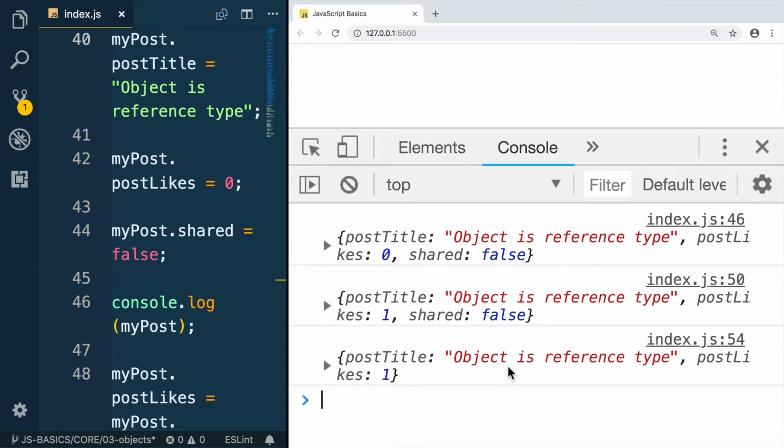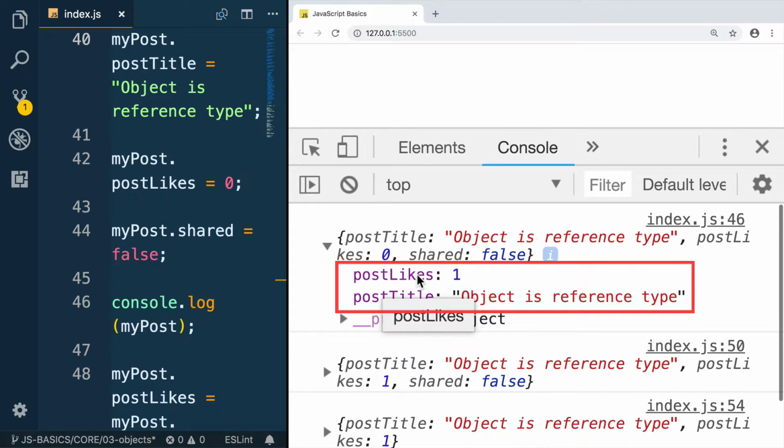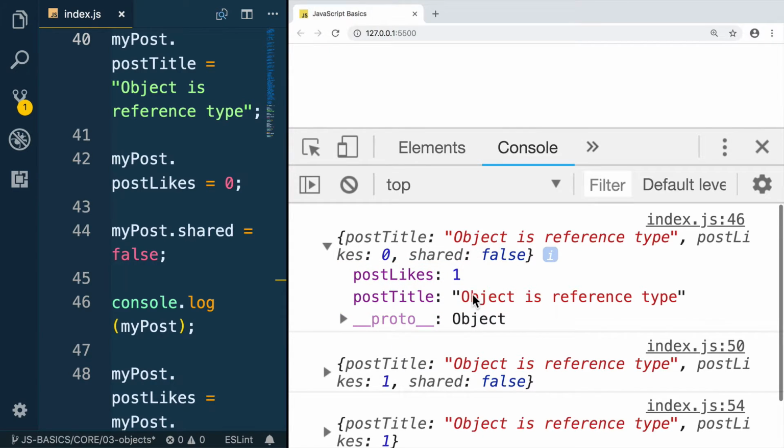Let's now try to expand one of those objects. Let's expand the first one. Expand, and here we see 2 properties, postLikes, that is 1, and postTitle. Why is that? Why do you see 3 properties here, but only 2 properties here? I don't count this proto property.